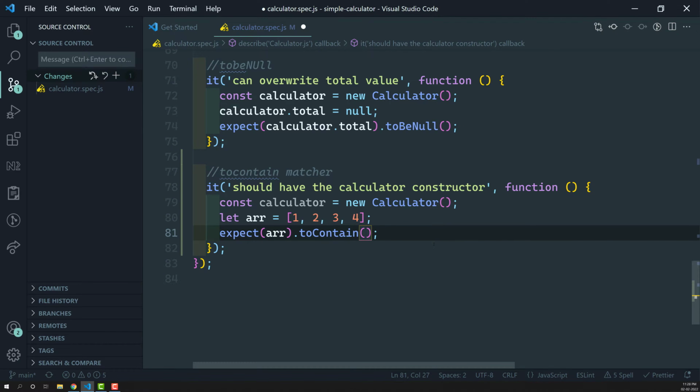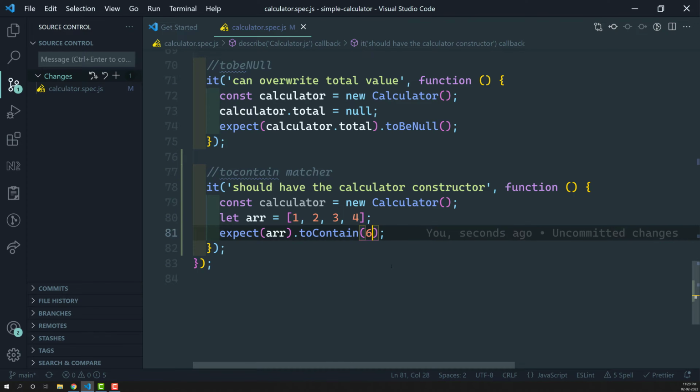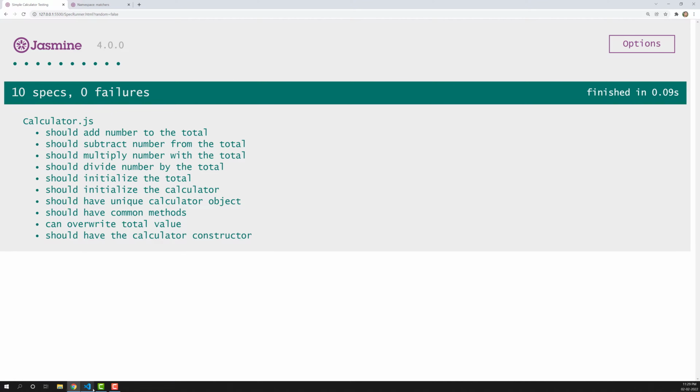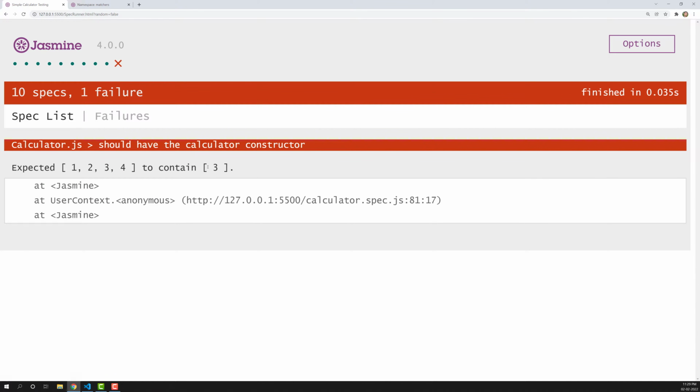I want to check whether a 6 element is present or not. If I try to see here, in the expected 1, 2, 3 to contain 6, it is not present. For example, we are able to know that 3 is present, so the spec is passed. Why? Because 3 is present. If I check whether the array of 3 is present or not, nothing will happen, it will throw an error. Why? Because we are checking for the array of 3, not the element 3.